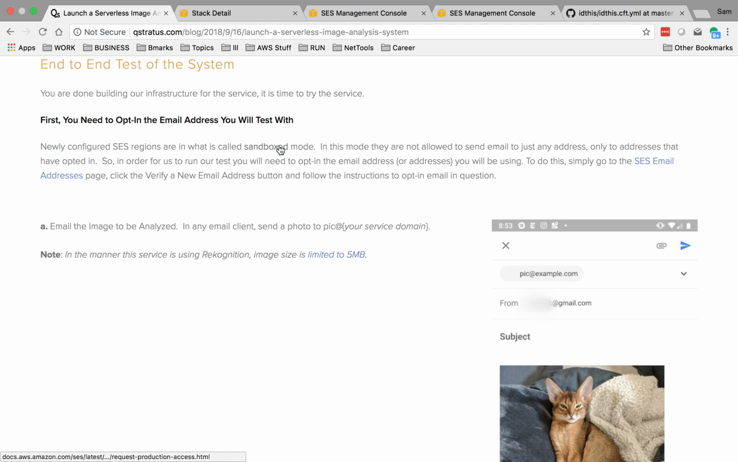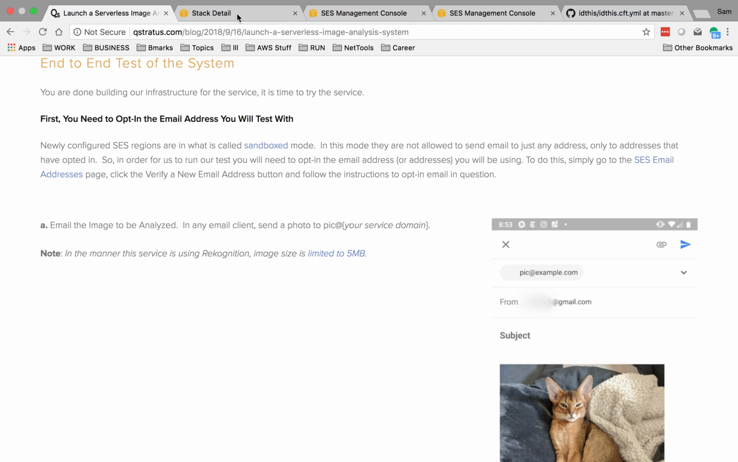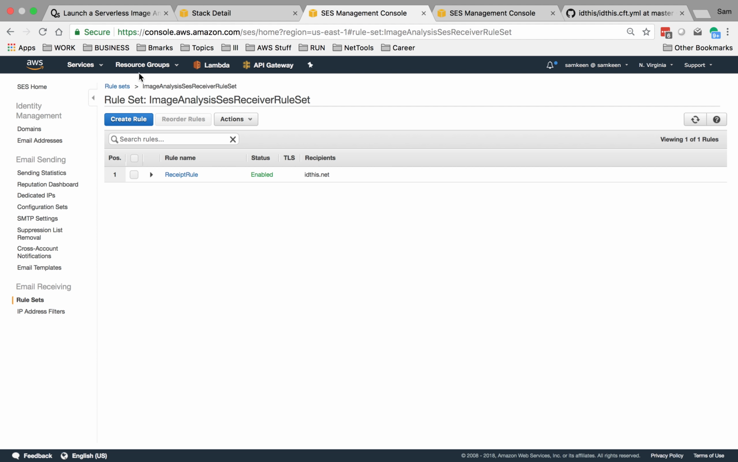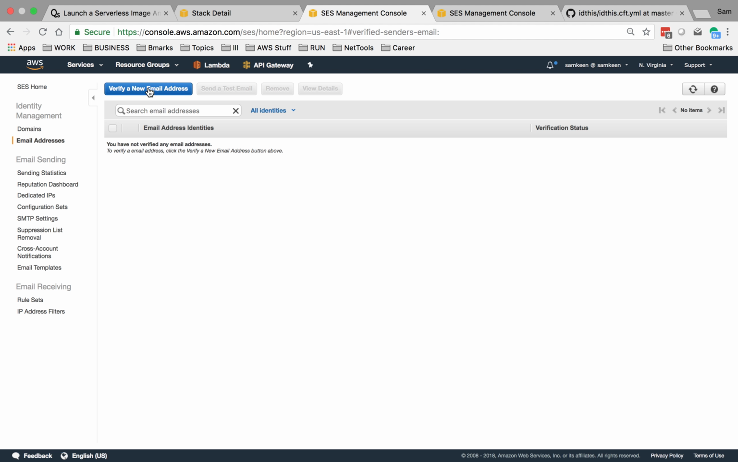When you get out of testing, of course, if you follow this link, it'll give you the details of how to get out of sandbox mode. You just go through a small vetting process, and then that will allow you to distribute email, still in a responsible manner, but it allows you to send it out to whomever you need to. So to do this opt-in process, we would just go over to SES. There'll be a section called email addresses, and we just need to verify a new email address.